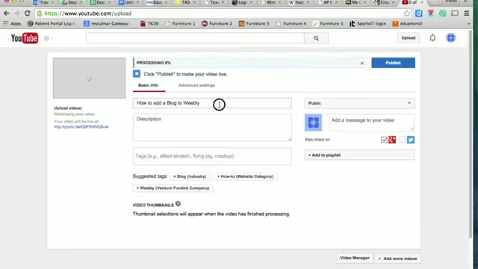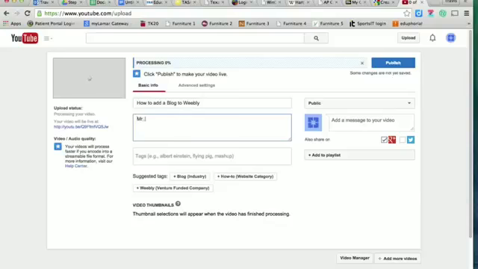Okay, so here I've already got a title in for it. Description here. Mr. Washman walks his students through the blog making process for Weebly.com. Okay, again, you could be more specific, but this works just fine for us. Tags, one more time. So like, as I was saying, these are words that are related to your topic so that when people search, they'll find your video.